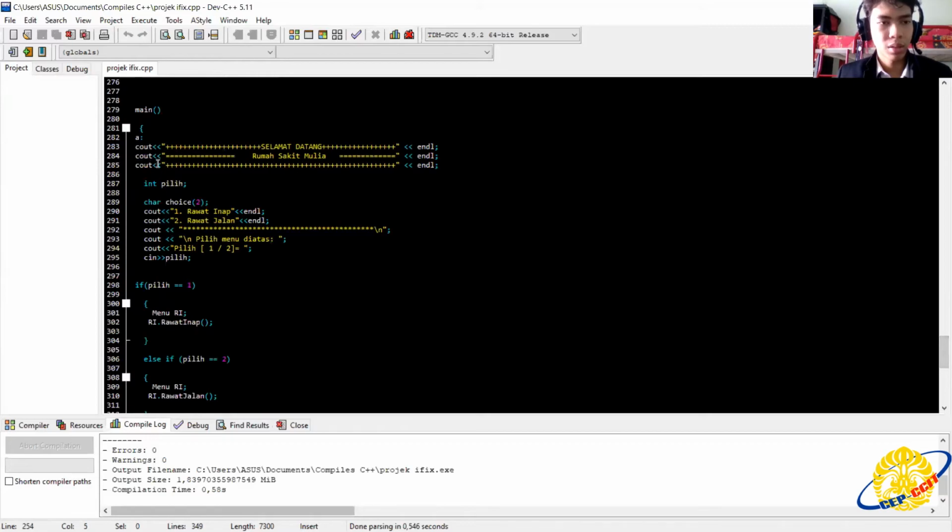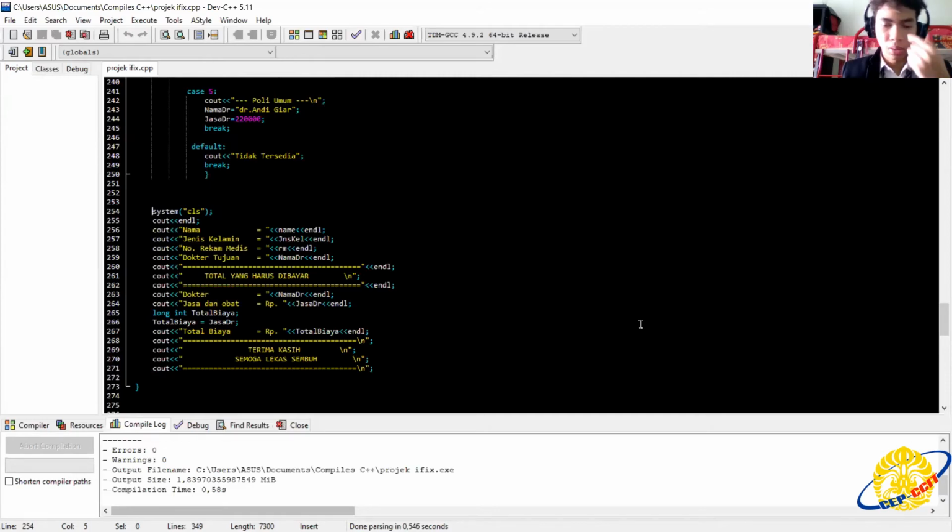Okay, now this is the main that will be displayed. Selamat datang di rumah sakit mulia, and so on. And then rawat inap, rawat jalan, and here we use if else. So now I will just explain the output. So now we'll try running the program.